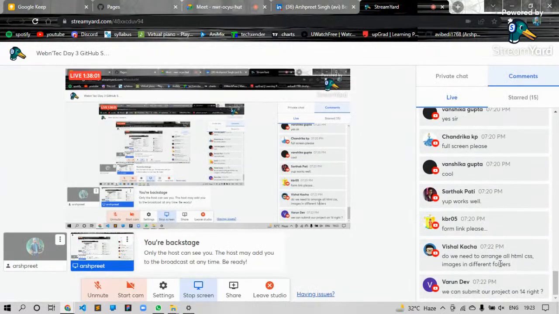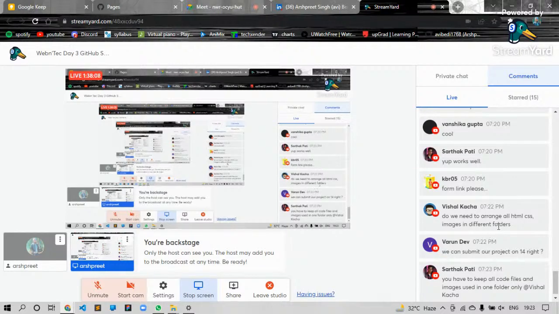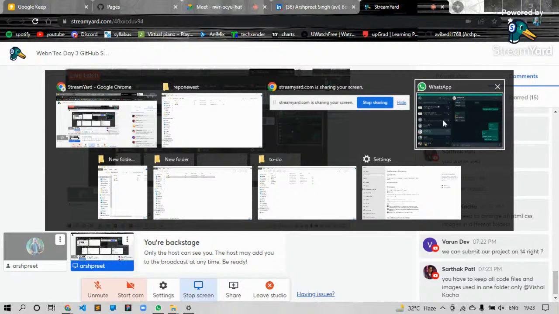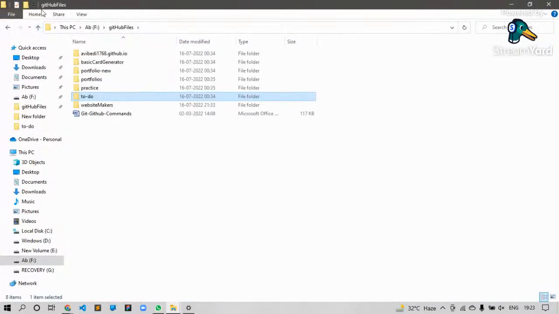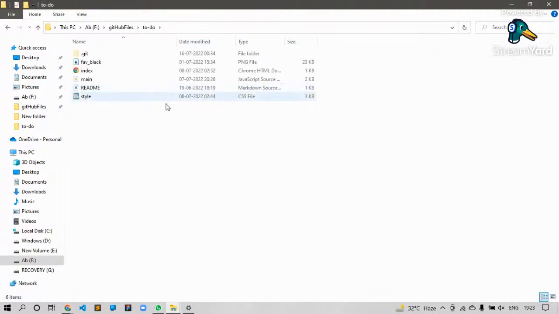So you need to arrange your HTML, CSS, images in different folders. You have to put all the files in one folder and just upload the folder. Let me show you an example. This is my GitHub files. I put all of my GitHub folders in this. Let's say this is a to-do folder. I have a repository named to-do, and put all your code files, this is the HTML file, this is JS, and this is the CSS file, and these are the images I need. You just have to put it here and do the commands like I did: git add dot, git commit, and git push. That's it.